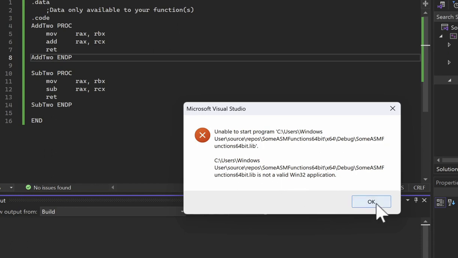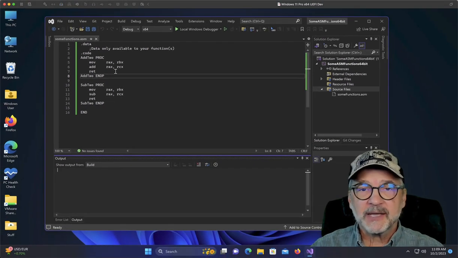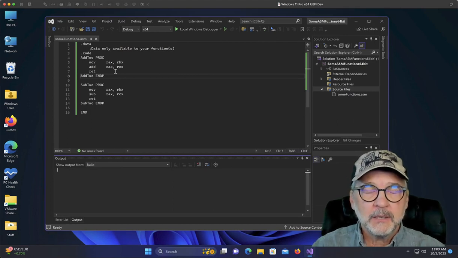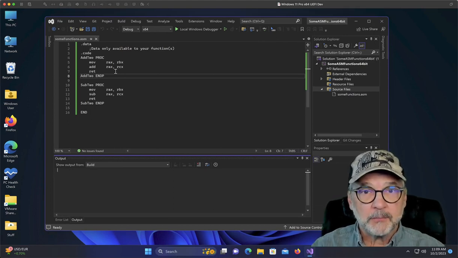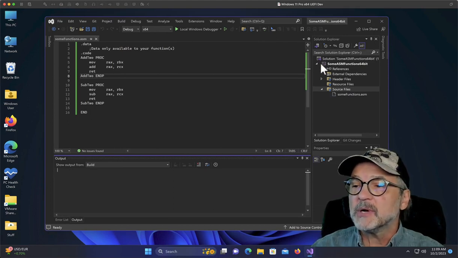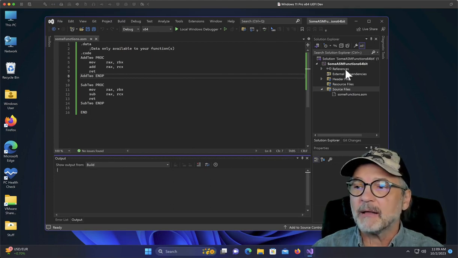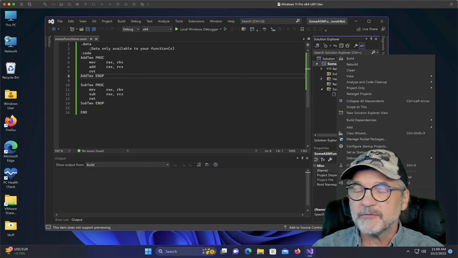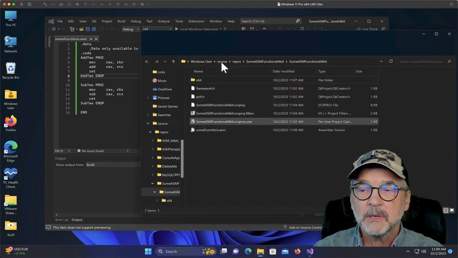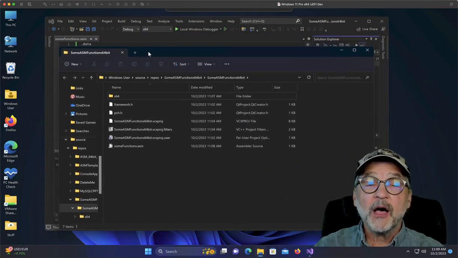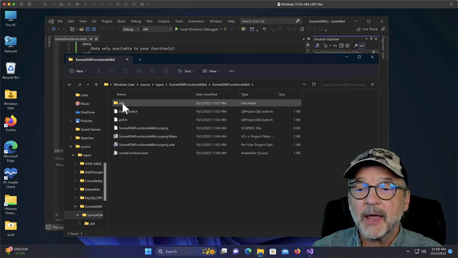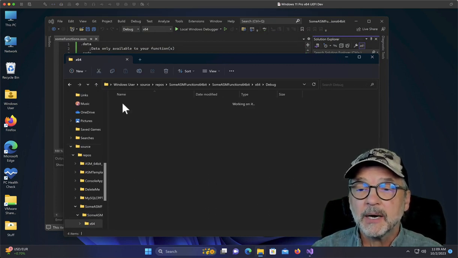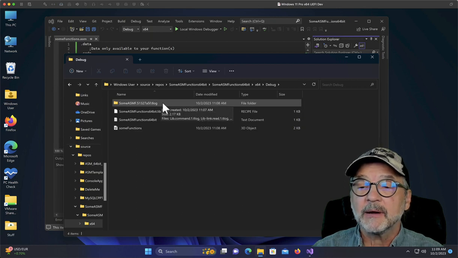So there's not a start function, there's not an entry point basically. So you can't actually run this because it's just a set of functions that you're going to be using in a main program. So if you want to find that object file, I'm going to right click on some ASM functions and say open folder in File Explorer. And we're on the hunt for our object file. So I'm going to go to x64, debug, and there it is right there.